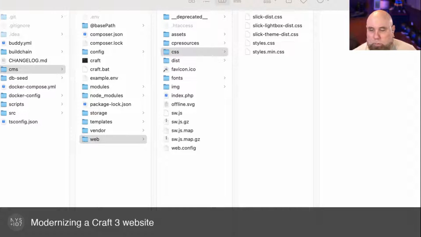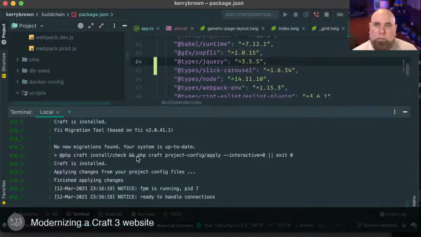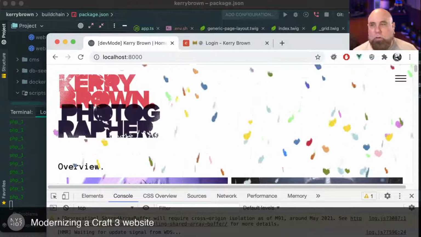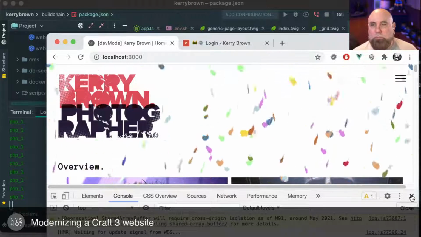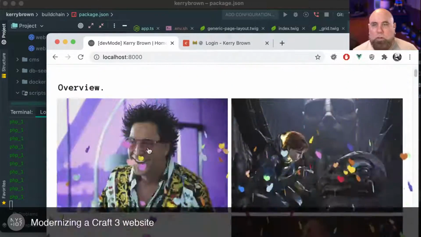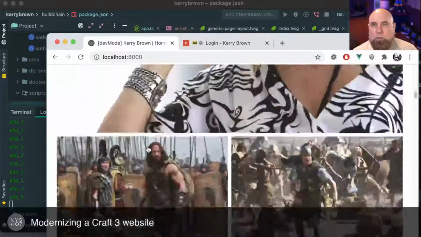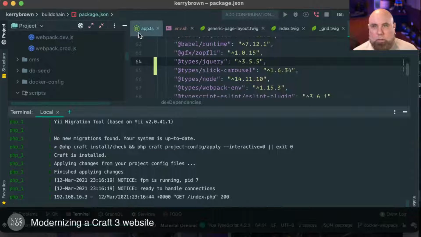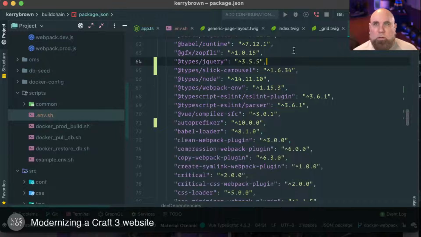So the first thing I want to do is make sure that we're up and running. And we should be, because we've got the notice from PHP. Yep, so our Docker container's up and running. We're good to go. And we got our lovely website here. All right, cool. So now we're going to take a look at the way the CSS is loaded in here currently.